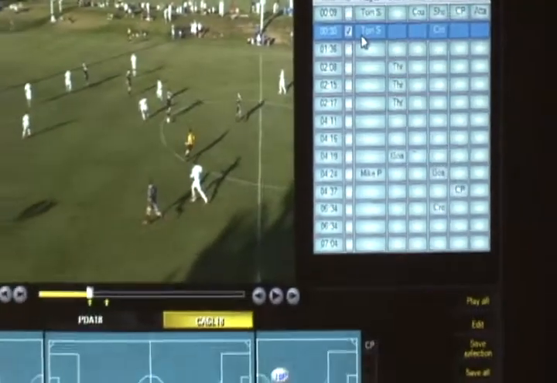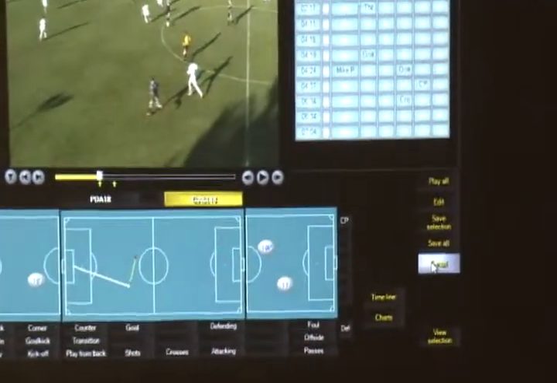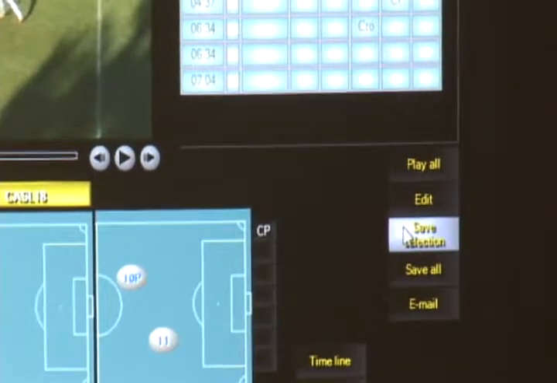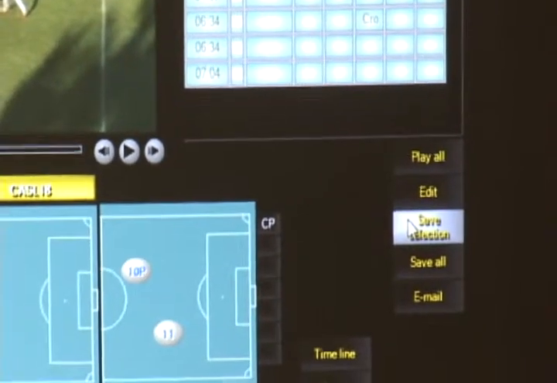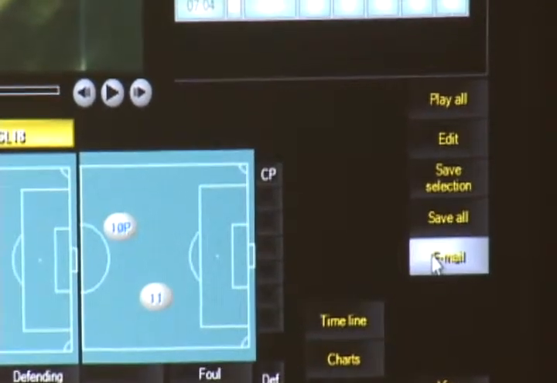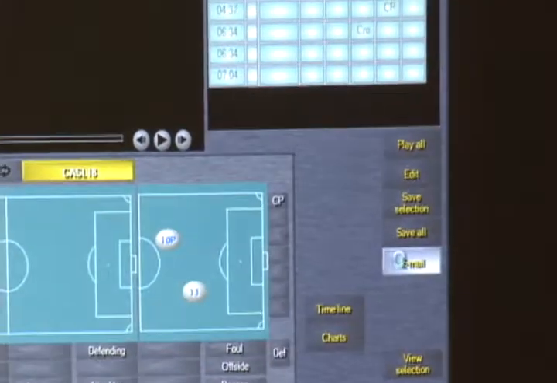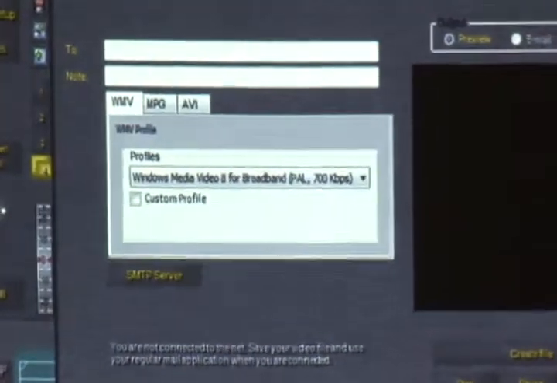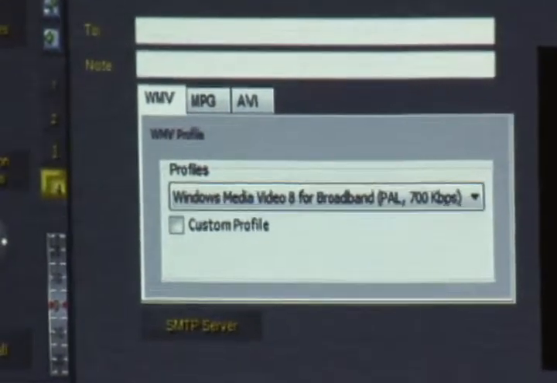And if we go down to the right hand side of the screen, we see play all, we see edit, we see save selection. That's how you save an individual clip. Save all if we want to save them all. And the next one is email. So if we click on email, we'll have another pop-up screen. And now we have some options for file format.